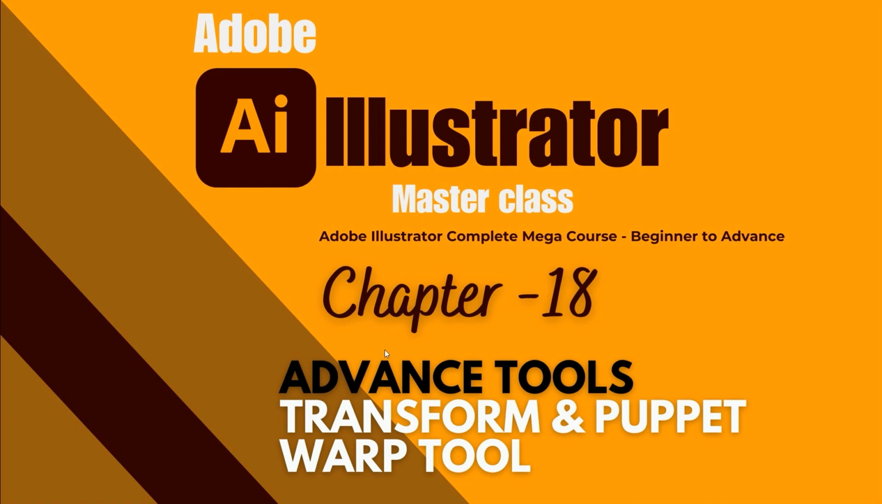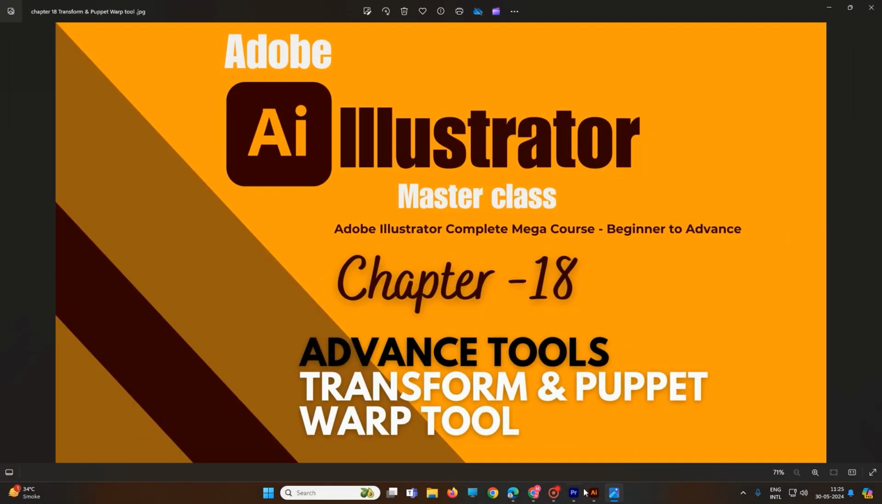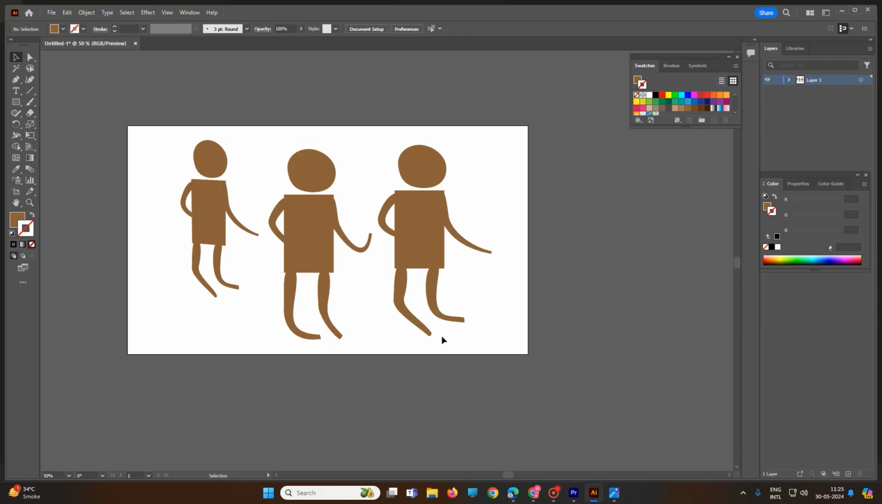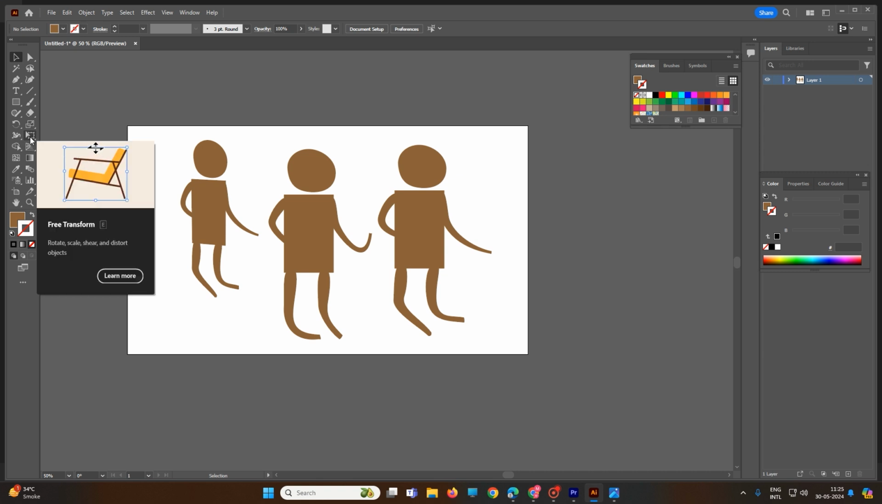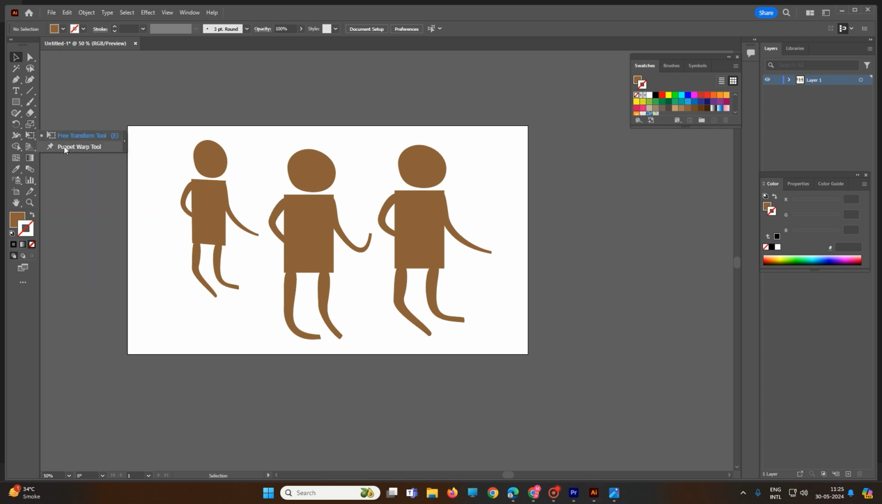We will learn the Transform, Free Transform tool and Puppet Warp tool. Starting from Illustrator, we can draw some cartoon, scale this cartoon, rotate this cartoon. Your object can be rotated, your object can be scaled, and you can distort the object by using the Free Transform tool. And the next is the Puppet Warp tool.